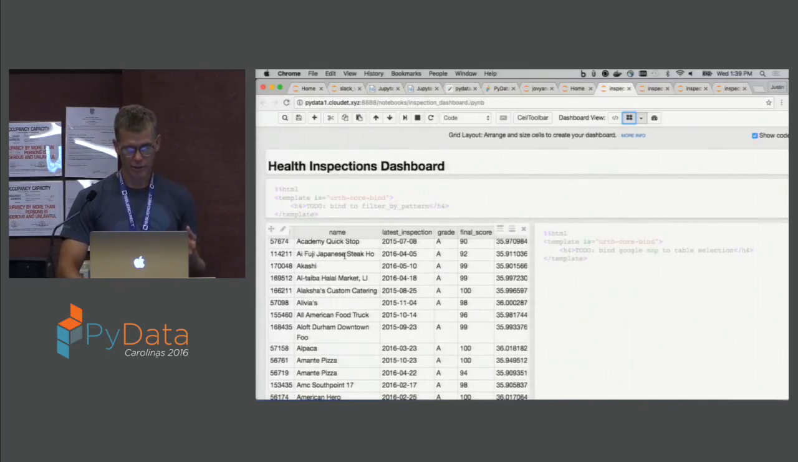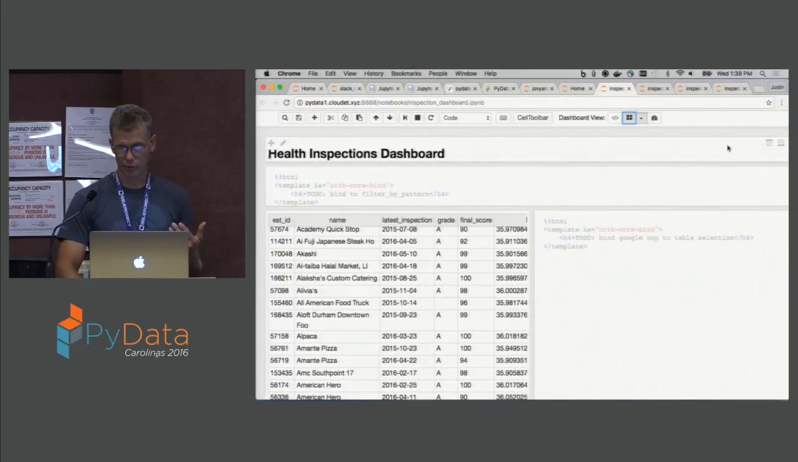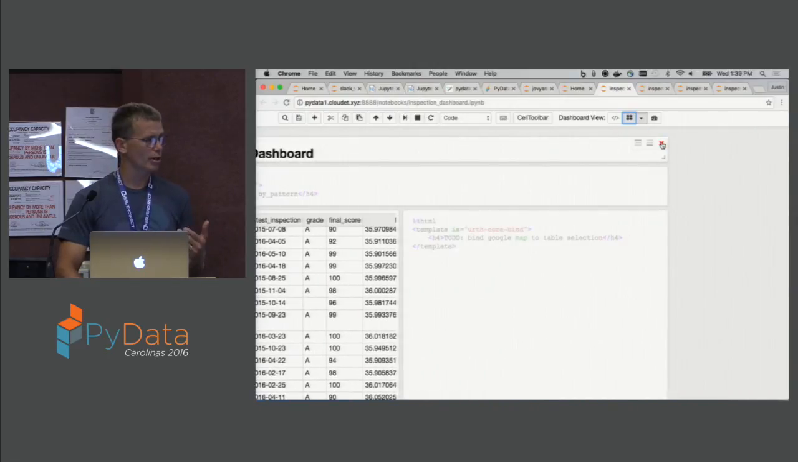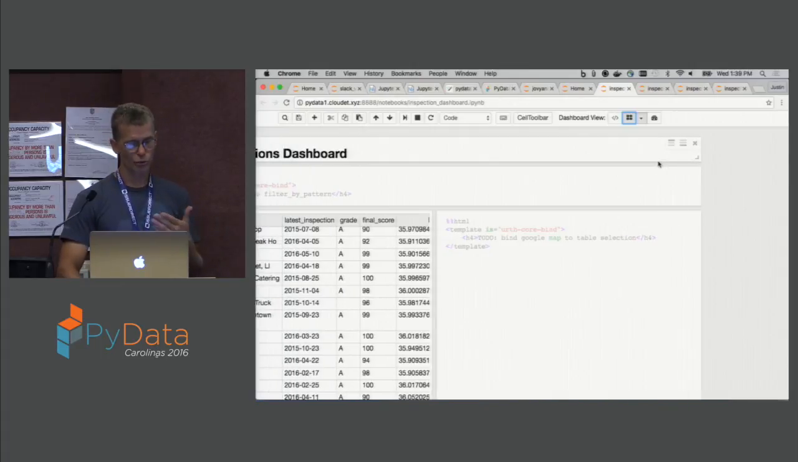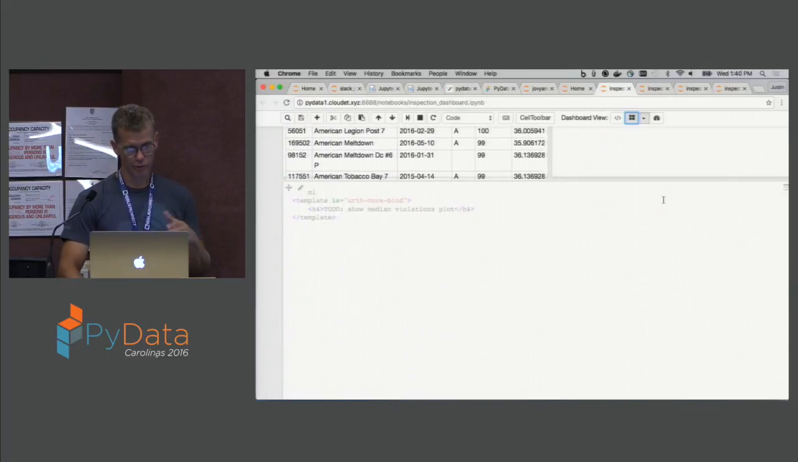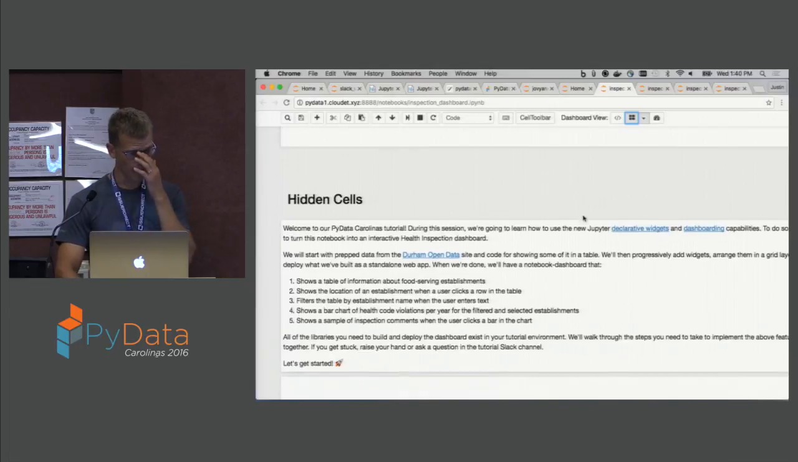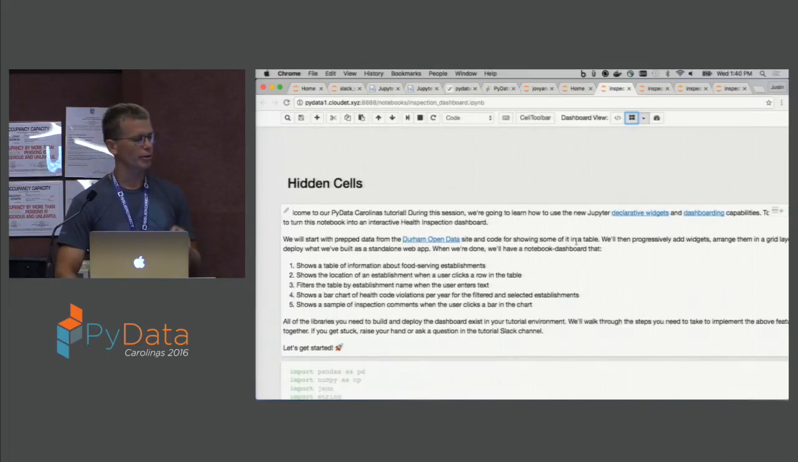And the idea is you can show and hide cells that you want to show up in your dashboard. So you're selectively choosing which notebook cells you want to appear within the dashboard, right? So we've done this ahead of time, set up the layout for us. All the other cells that you're not showing in the dashboard view show up under here, under hidden cells.